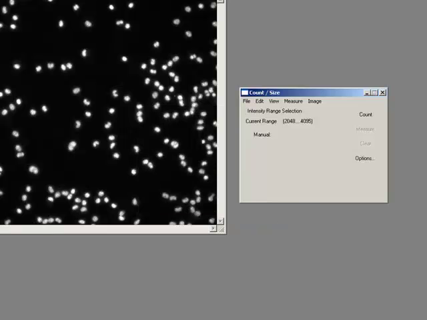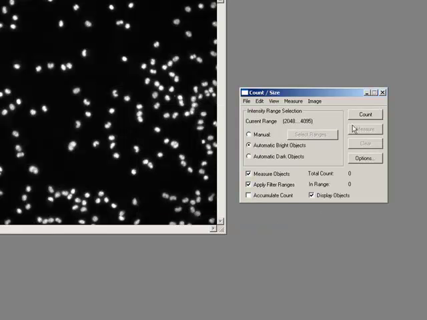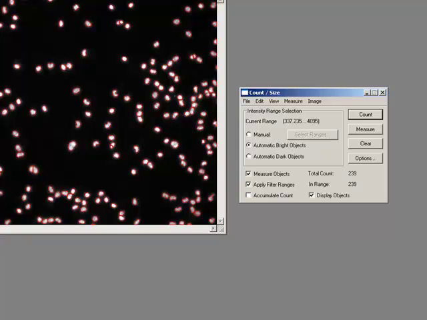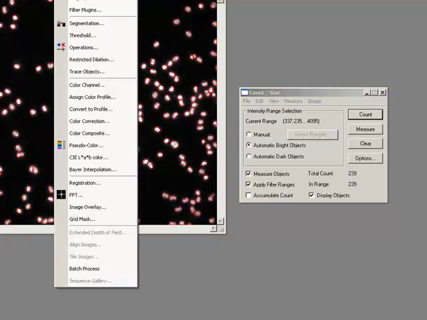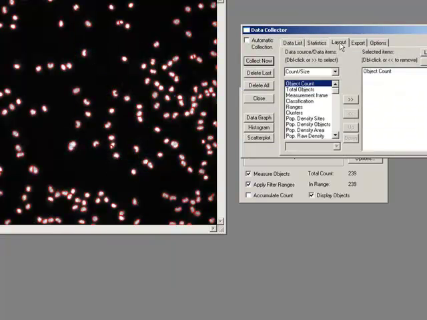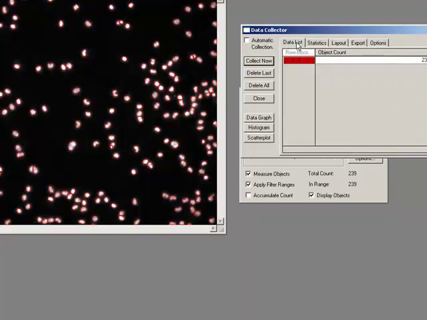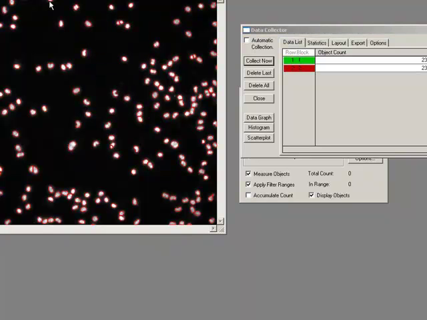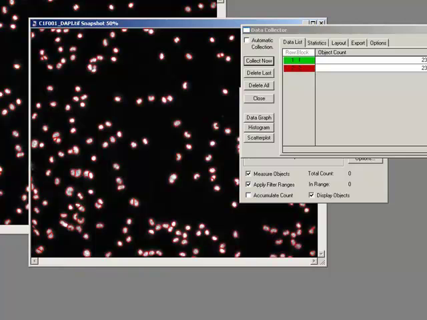I'm then going to record the bright objects that I want to count, and I want to do a watershed split. Okay, and then what I'm going to do is I'm actually going to turn on something called the data collector, and I want to make sure that it's enabled for count size and object count. And after I'm happy, I'm going to put collect now, and then the last thing I'm going to do is measure snap measurements, so I get a nice copy that I can keep.